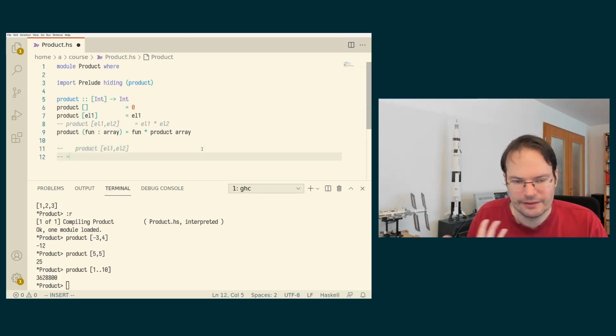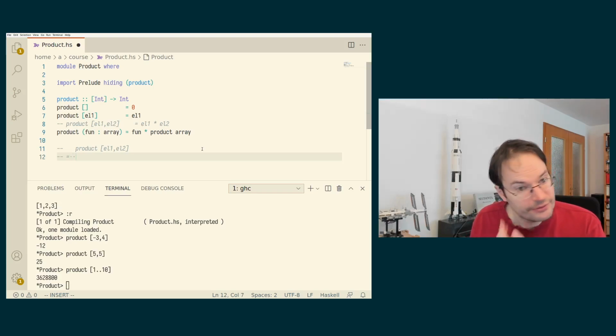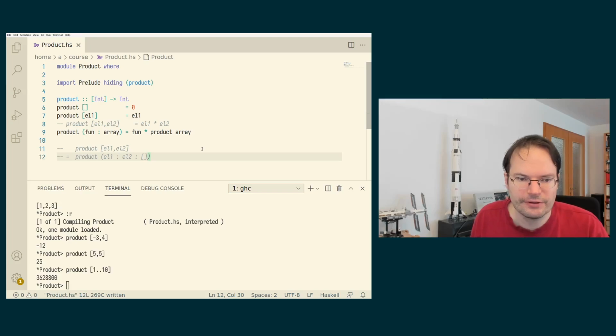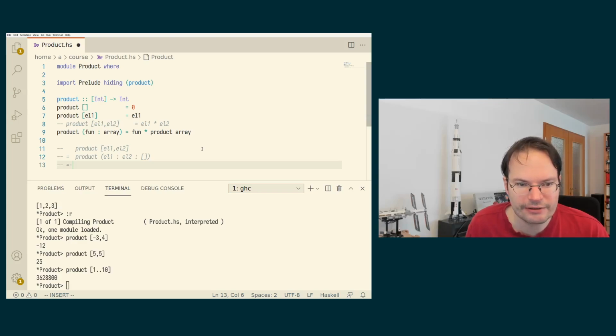And that works according to the principles already discussed. So we first observe that the list is just syntactic sugar, right? So really what we have here is a sequence of conses and nils, right? And then we look, how does it match the cases that we have? So this matches the final case at the moment, right? And so then we get el1 times product of el2 cons nil, okay?